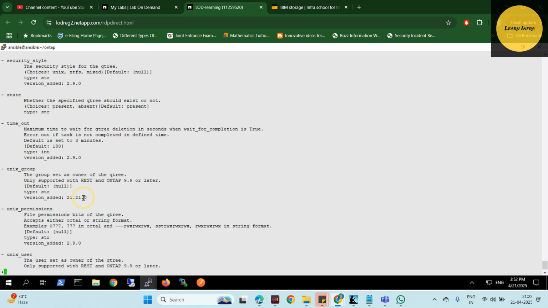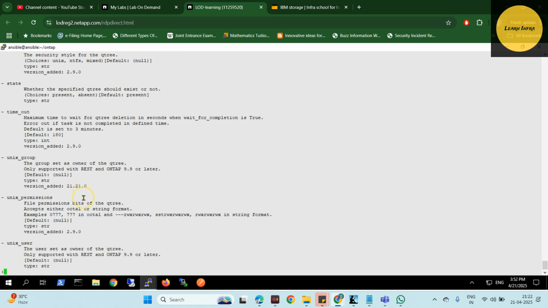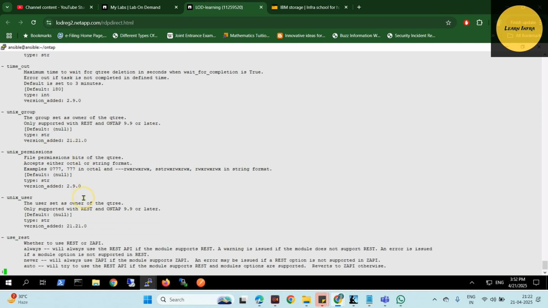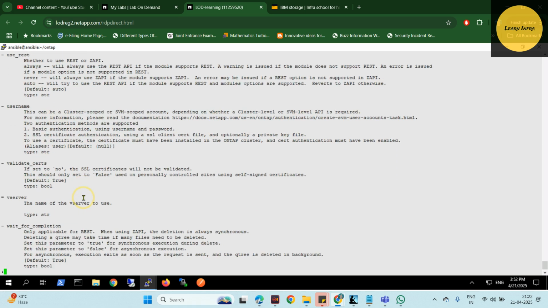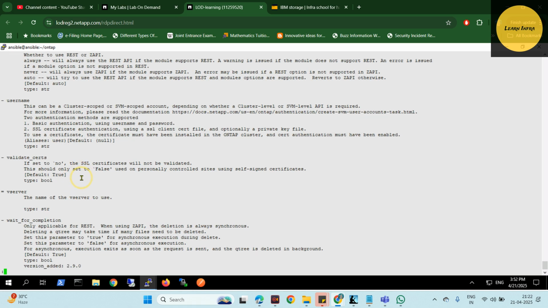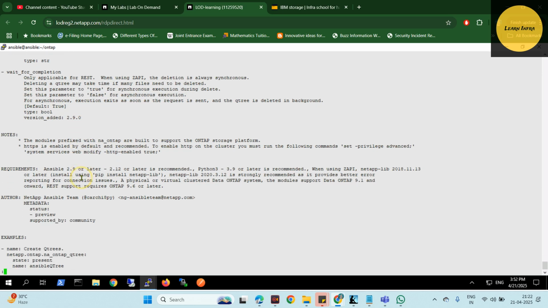If you need name mapping, then you use Unix group and all these things. Name mapping is when a Windows user wants to access an NFS export in Unix, or a Unix user wants to access the CIFS share on Windows. So name mapping is Windows to Unix mapping, or Unix to Windows mapping. That is required. When you have a valid certificate, you have to set validate certs false. All these things will be there.